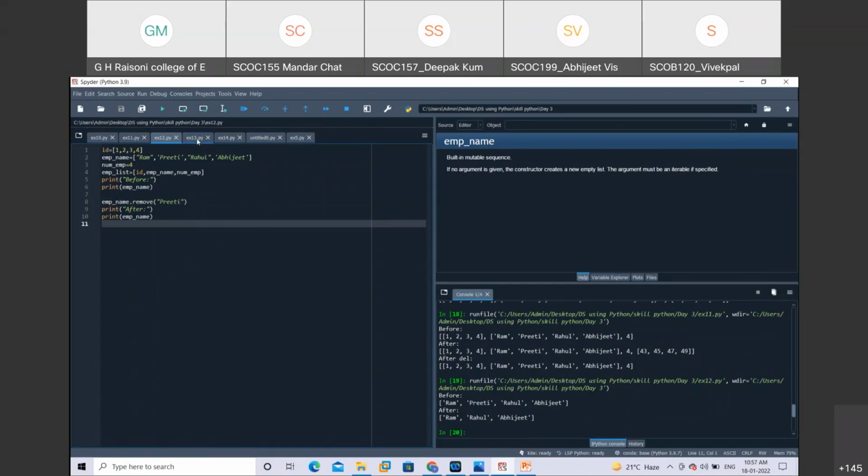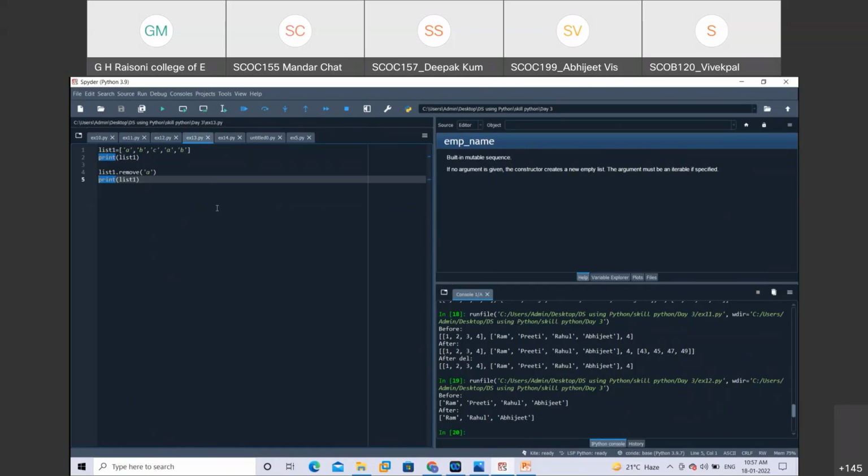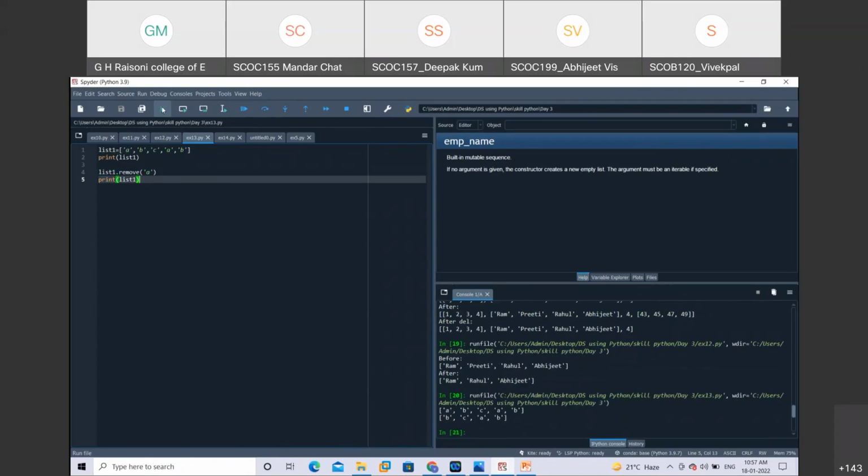Yes, okay. Now program 13. If I want to remove, I have simply taken one list: A, B, C, D, A and B, where A is repeated twice, and print the list. Then I use list one dot remove A. In that case, A is appearing in the first position, so it will be removed, and it is going to print B, C, A, B, like that, which I explained in the theory part also.